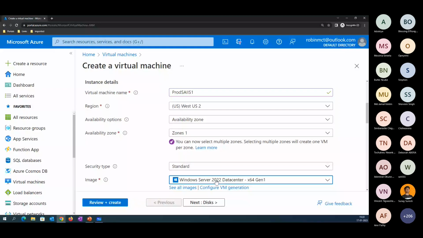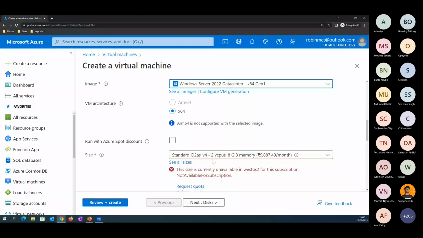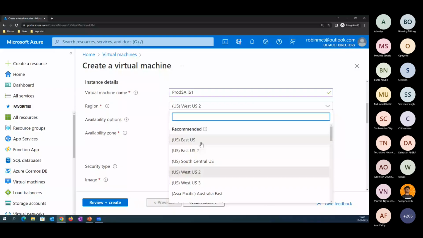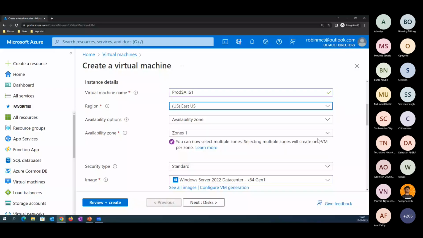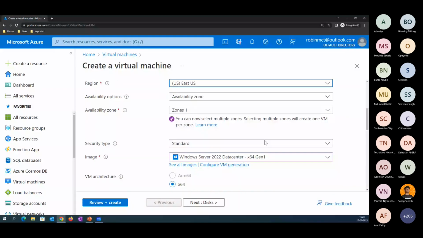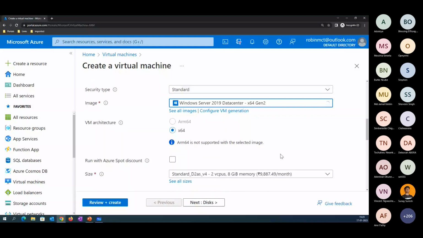Now, if you come down, you may be able to see the price tag here. Right now you can see 9,887 rupees. The reason is that right now it's connected from India, so the amount is showing in rupees. Now, if I change this location to a different country, for example East US, you can see the pricing has changed again here.